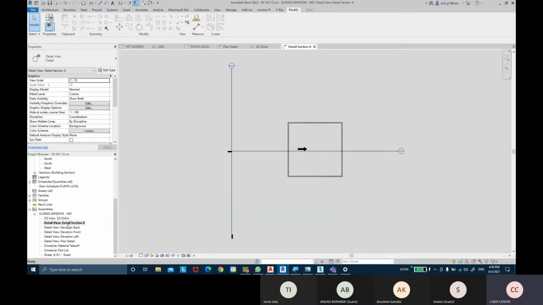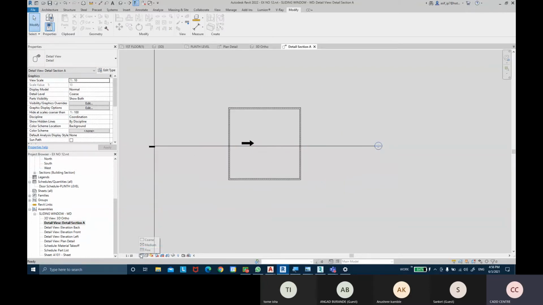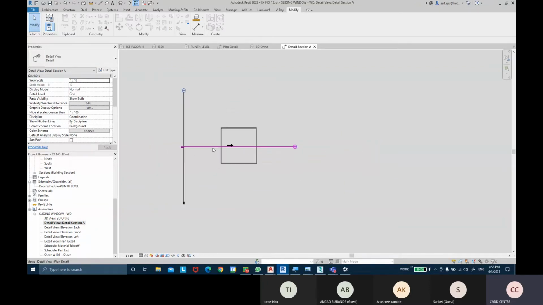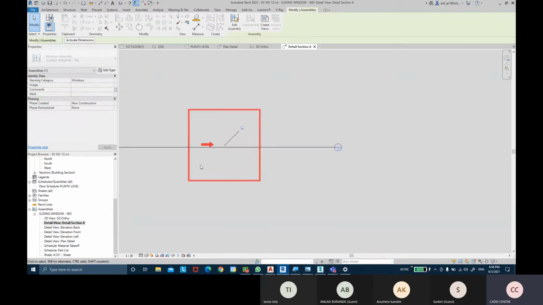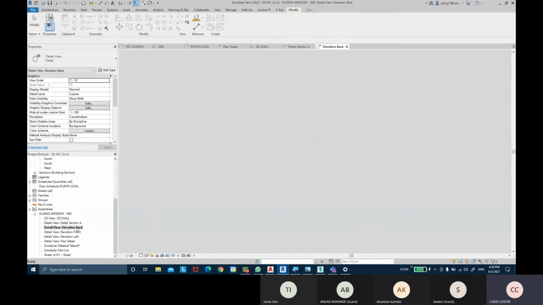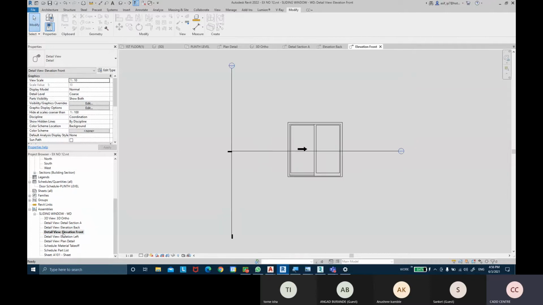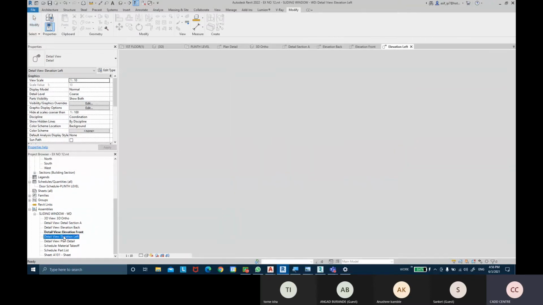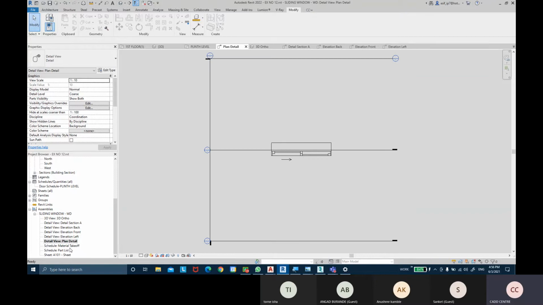Then you have section A. So this is section A, which looks very horrible actually. Not actually details. No, so section A is of no use. What is cutting actually? What is this? So section A is of no use. Elevation back. This is the back elevation. This is the front elevation. Elevation left. So this is the left elevation. Maybe we can use this as a section view. This is the plan detail. All these views have been generated basically.